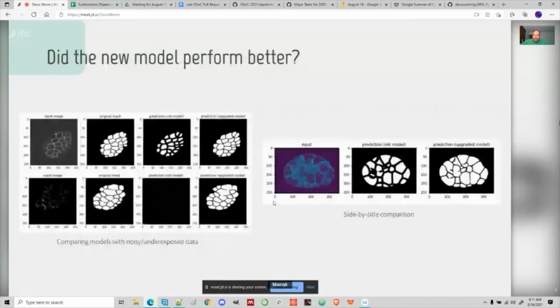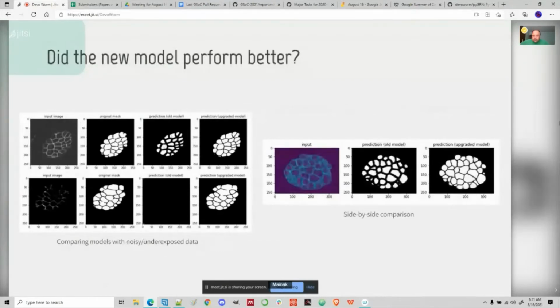Now I'll show you a couple of things after training. To the left, I have compared the models, the new one and the old one, with a lot of noisy and underexposed data. In the top input image, as you can see, there's a lot of noise. The old model sort of performs well in this case, but the upgraded model performs way better, because the segmentation map is a lot closer to the original mask that was provided.